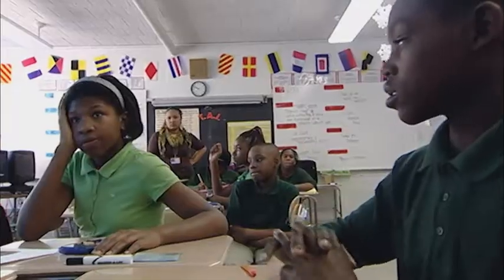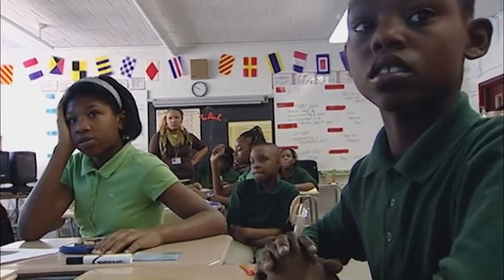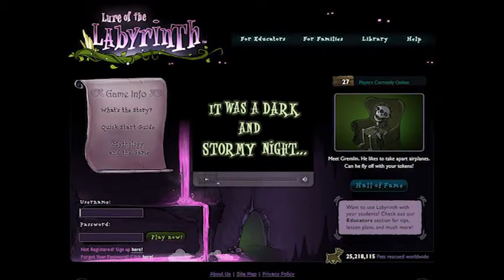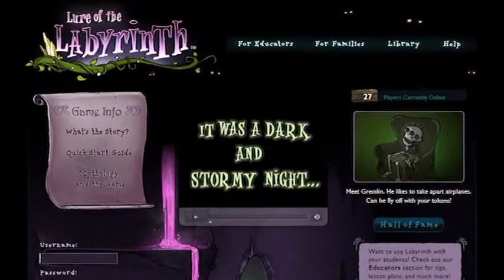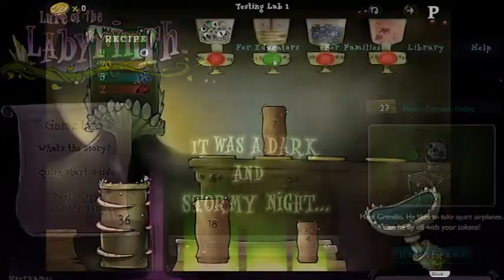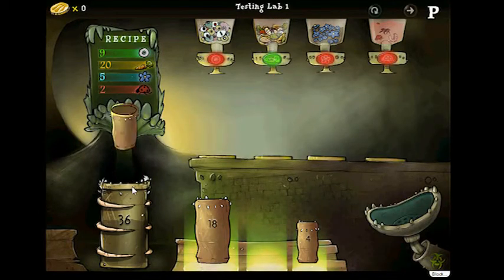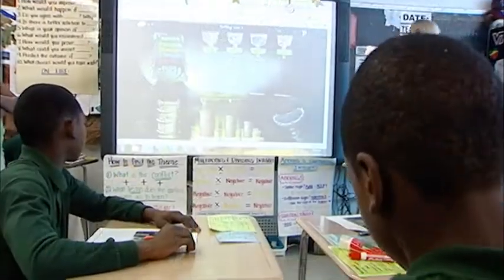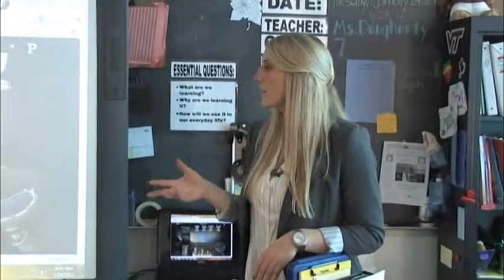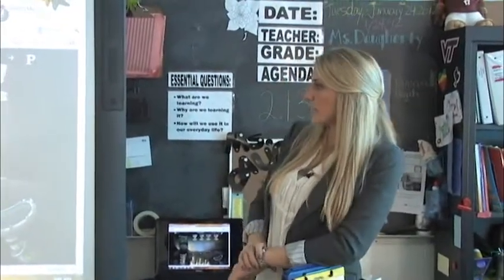Yes. Ms. Doherty has taken the problem from ThinkPort's Lure of the Labyrinth game. Students must use addition, subtraction, and multiplication to figure out how much of 4 different ingredients are required to make a recipe of monster soup. I want to see if you guys can figure out, working together, how to put in the correct amount.